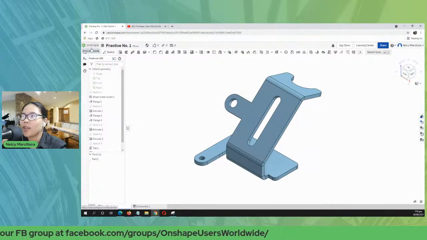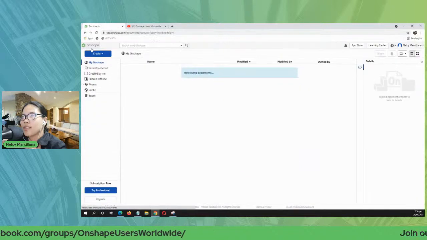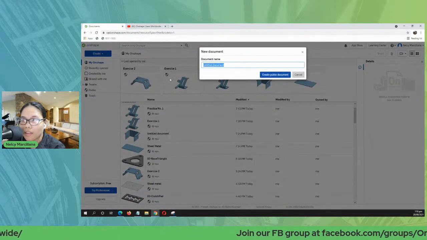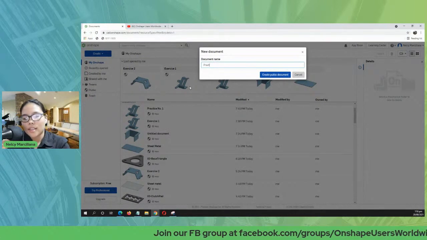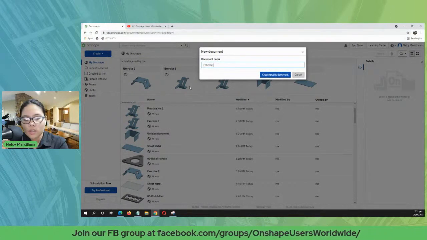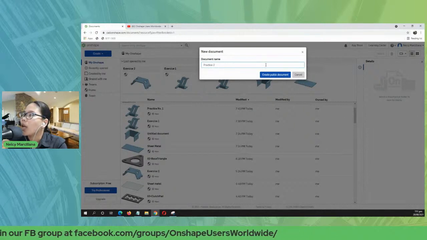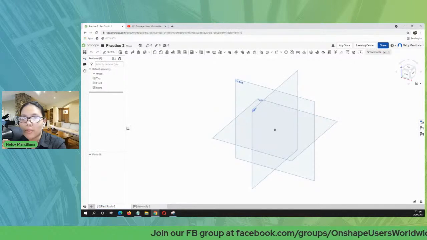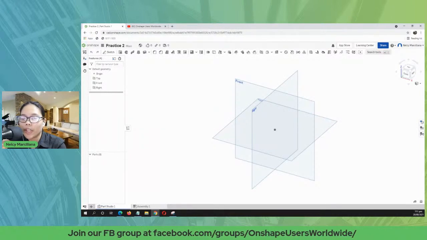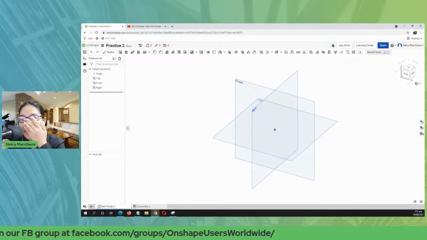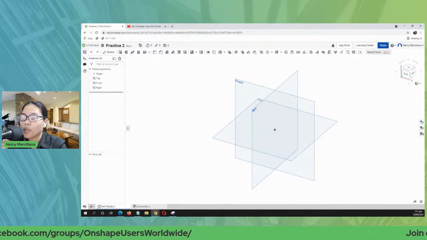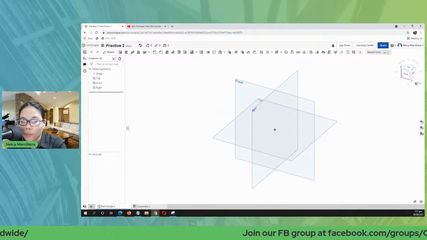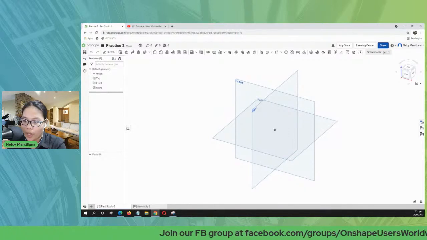Okay. Let's now click to go to documents, selecting create document. Let's key into practice 2 and click create public document. So in Onshape, you don't need to save. So if you are working on a file, it will always be there. It's stored in cloud where you can access it anytime, anywhere.